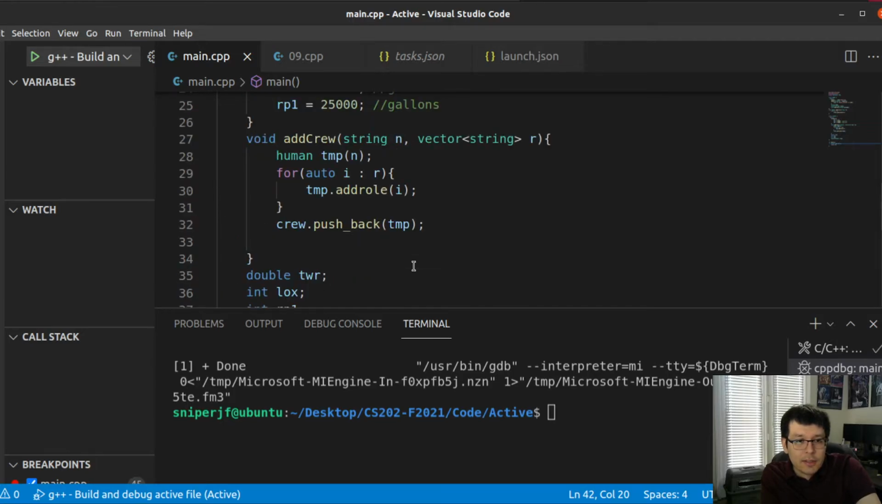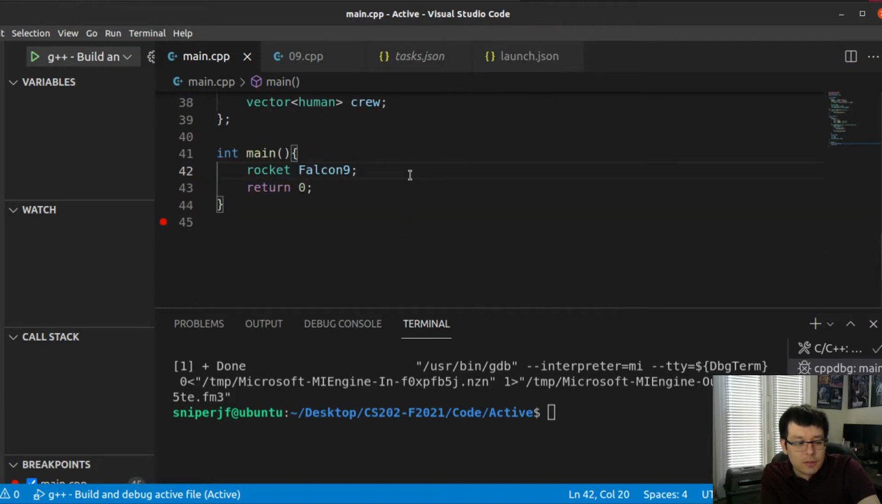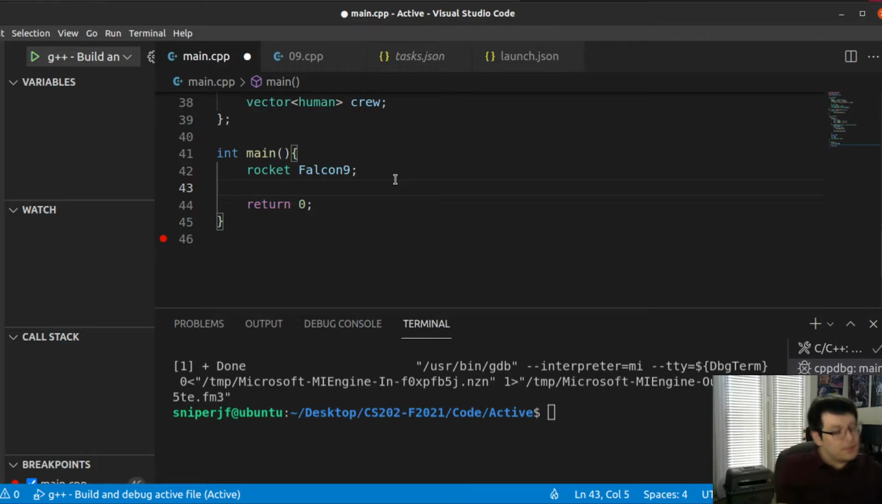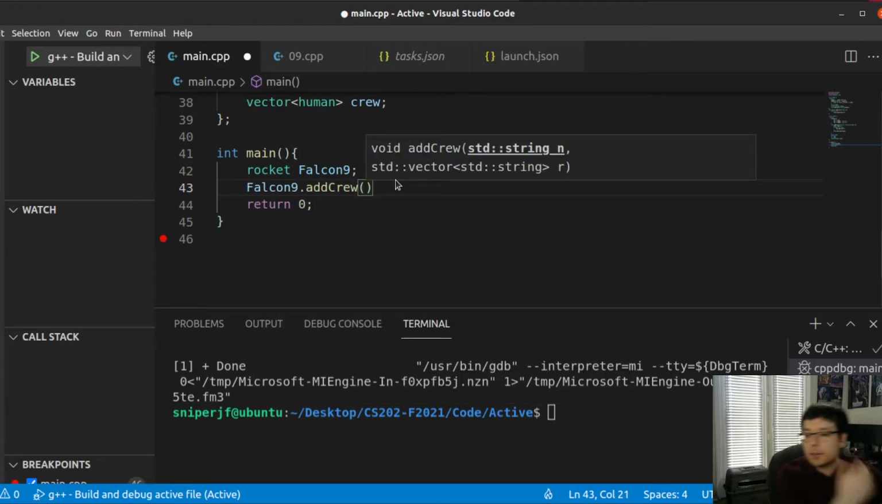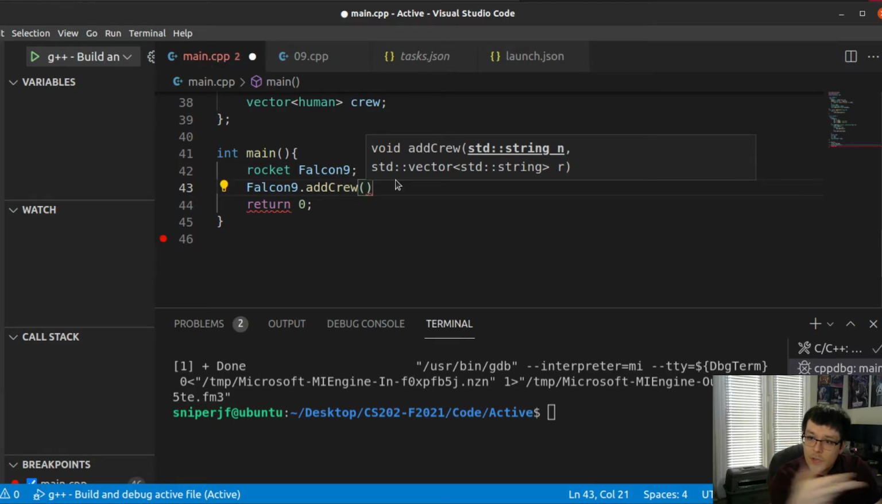So, finally, let's just test to make sure this works. When we make a rocket, let's go ahead and add crew to my rocket. So Falcon.addCrew, you can see that that is very nice code. It's self-documenting that what this line of code is doing is adding crew to a rocket. That's because they have a good naming convention for variables, or in this case functions, and just the order of things. So I'm passing in a string that is supposed to be the name of the crew member.